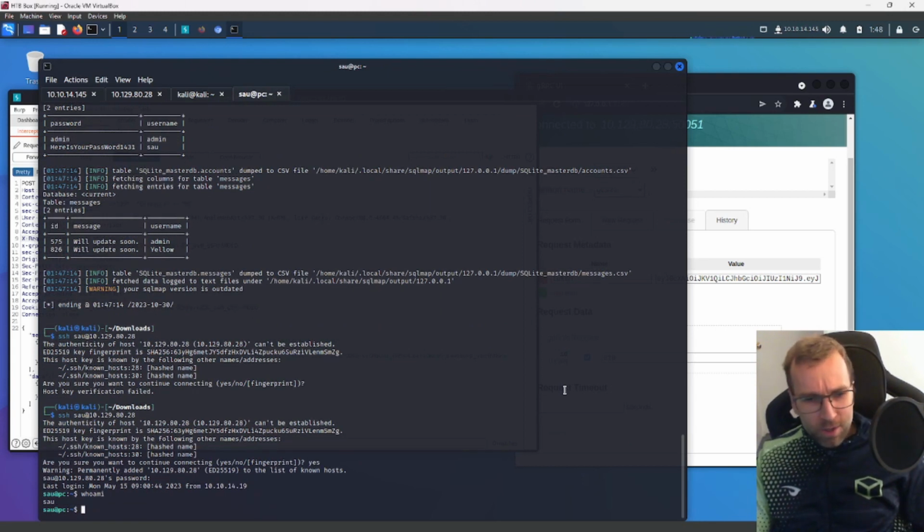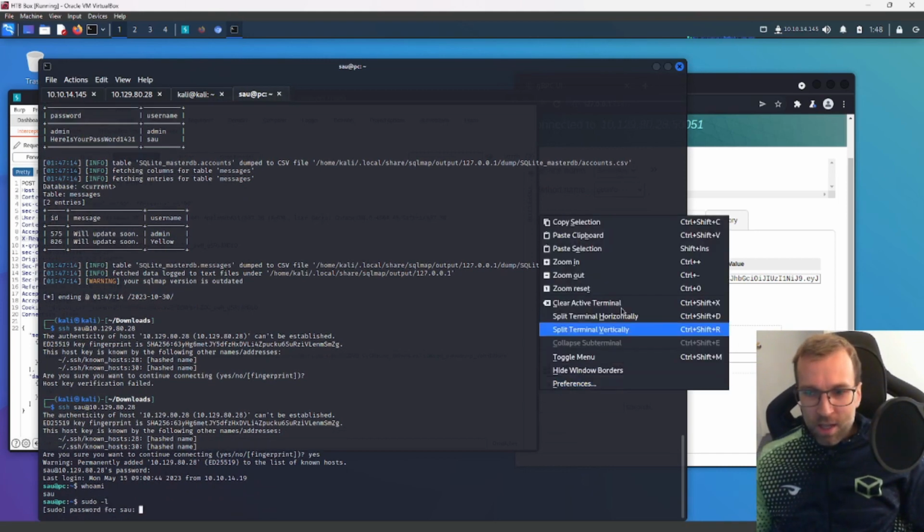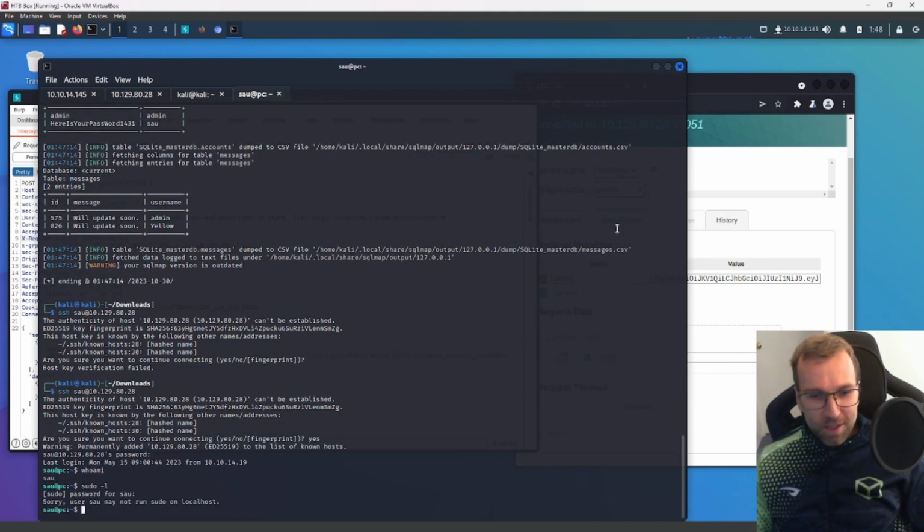We'll type whoami. You can see we're user SAU. What we're going to do here is first check the sudo list permissions. And it just gives us nothing. It says we may not run sudo on localhost.